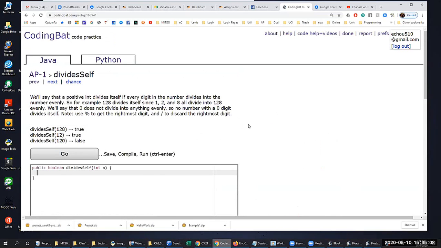Selena, this one. Divide self. This one is a self-divider problem, right? Remember that? In the beginning you would set an integer d as equal to n, and then while d isn't equal to 0, you would do if d modulus 10 equals 0, return false, or if n modulus d modulus 10 not equals to 0, return false. And then in the end, you would do d divided equal 10, and then outside of the while loop, you would put return true.